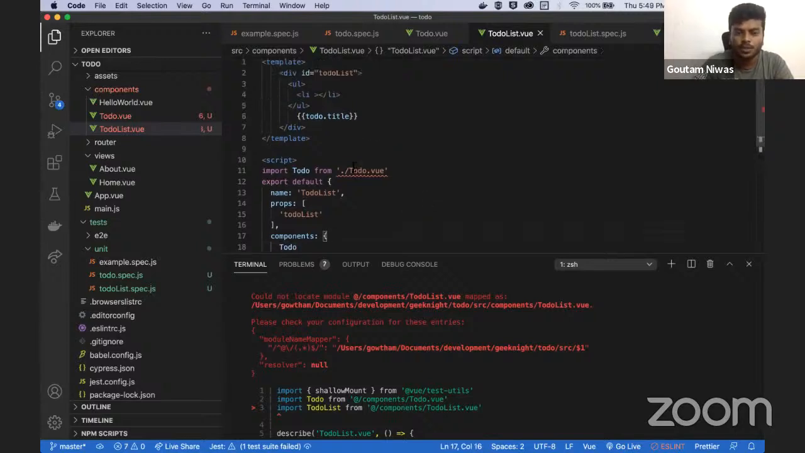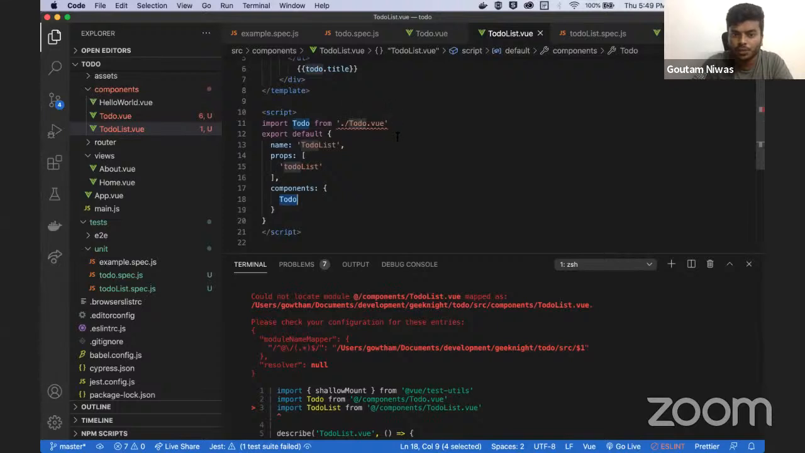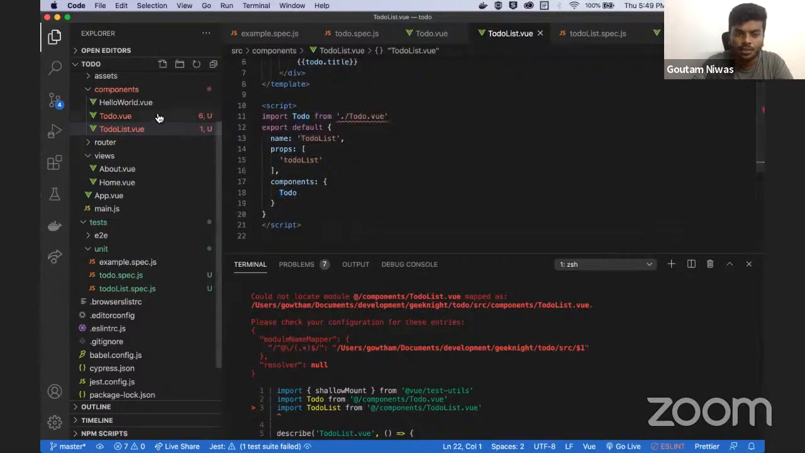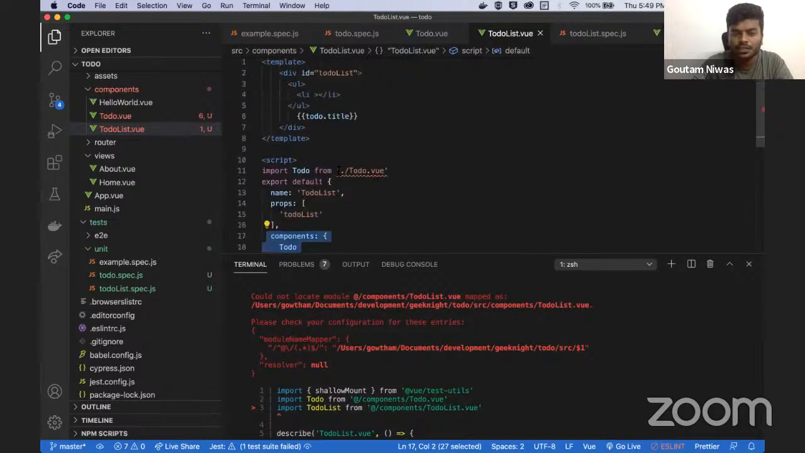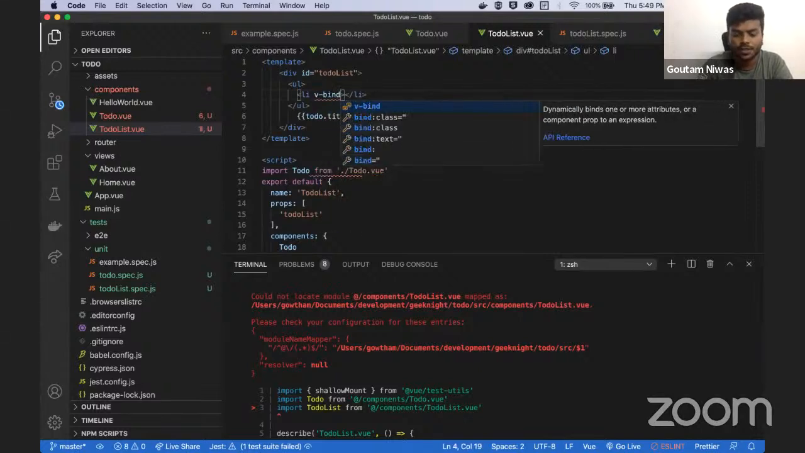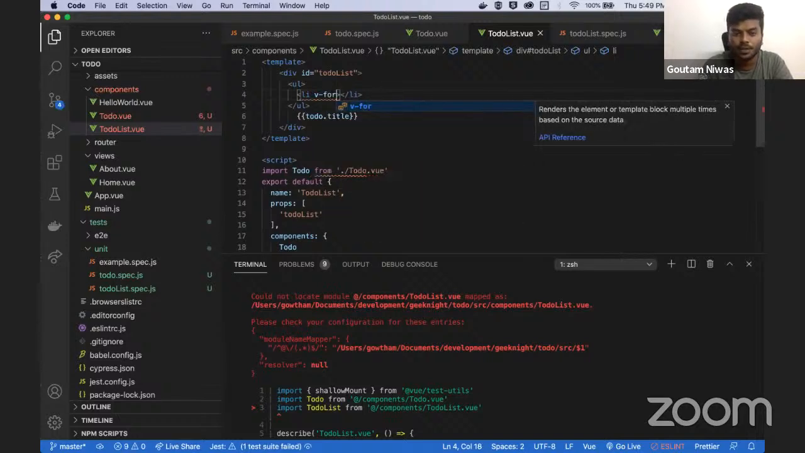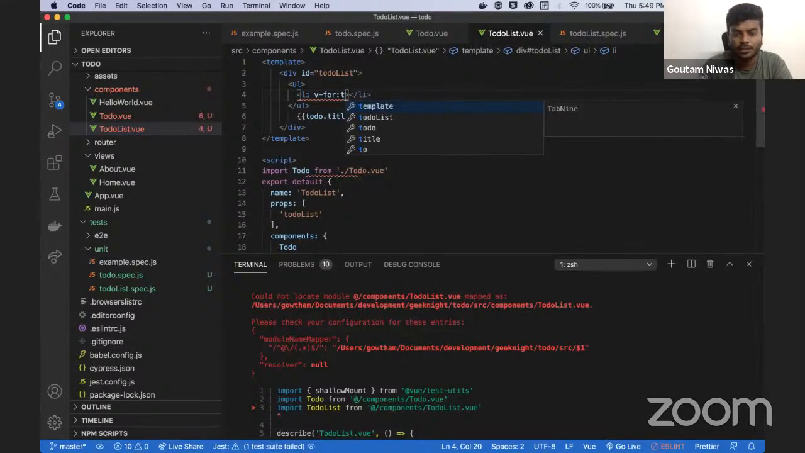Cool. Once you export the component, it helps us use it inside the template. So we are creating a to-do component here, importing from here and exporting as a component, and this template is able to use that component inside the VueJS. Okay, cool. Let me do something. For using this variable, I need a v-for. v-for is for iterating something. So v-for.